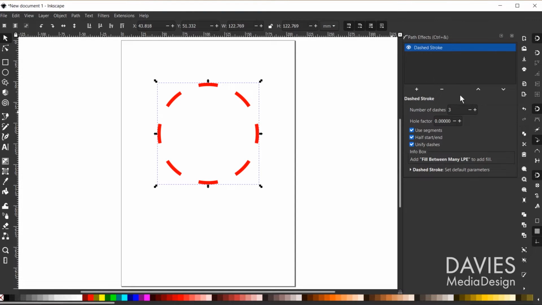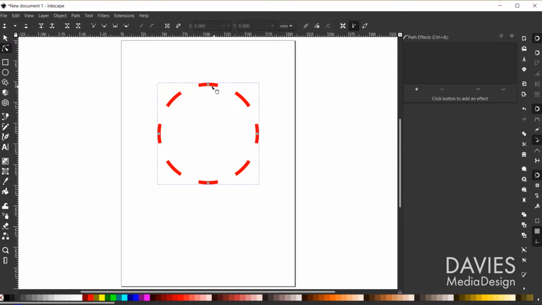And over here in the Path Effects dialog, you'll now see some settings for the dashed stroke effect that we added here. The first one is the number of dashes, so this indicates how many dashes are between nodes. If I come over here and grab my Edit Paths by Nodes tool, and I click on this, you could see all the nodes here for our circle. So we've got 4 nodes, and there are 3 dashes in between each node. You'll see the third dash is actually straddled here over the node. We'll get into that later.